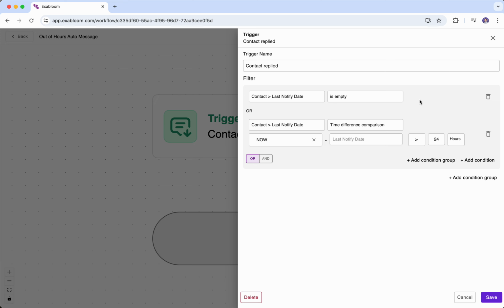if we are talking about a new contact who has not talked to you before, and they reach out to you outside of your operating hours for the first time, because this is a new contact, the last notified date is definitely going to be empty, right? So in this case, when they send you a message outside of your regular operating hours, this condition will evaluate to true, and hence this contact can enter this workflow, right? So that's the first scenario.